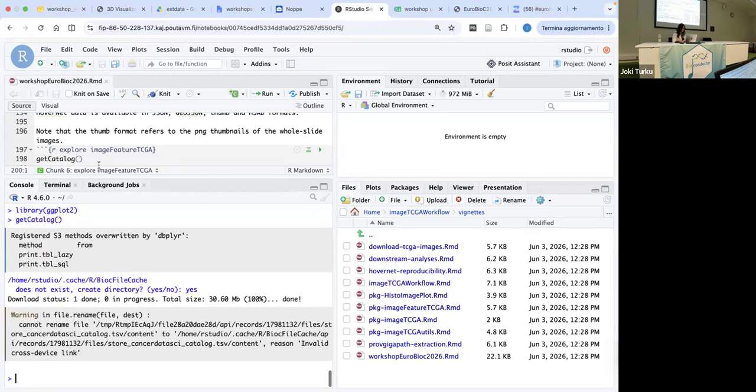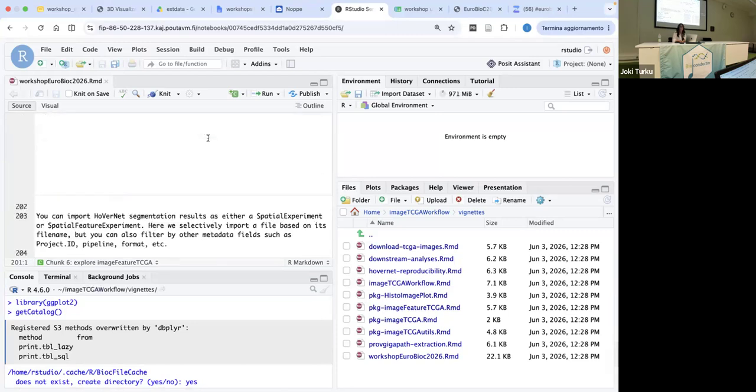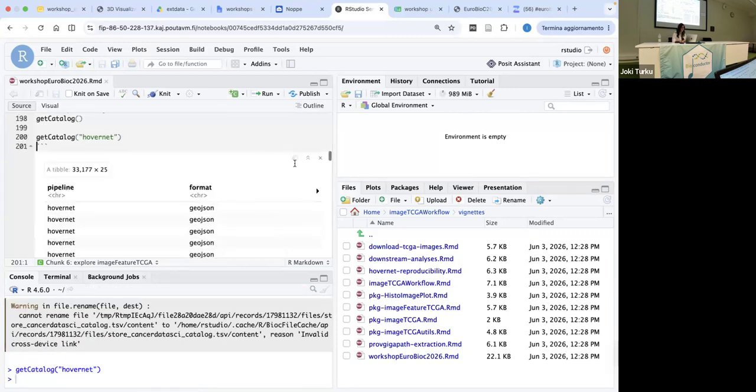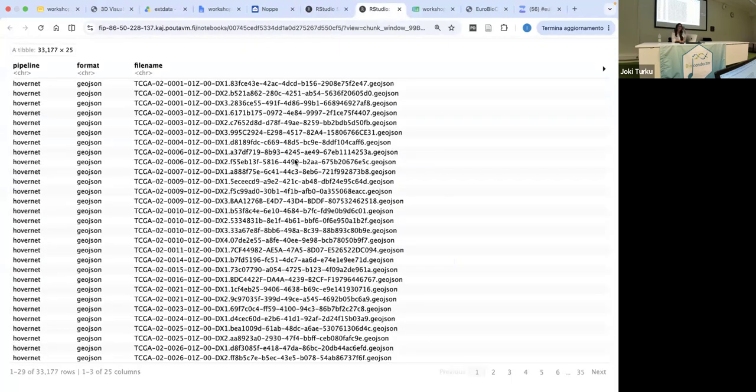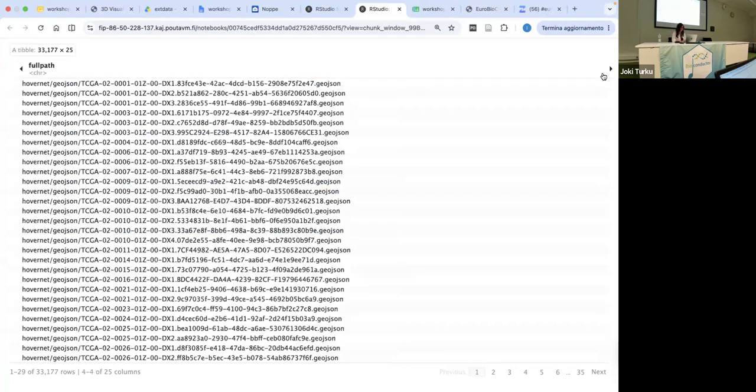Okay. So we are going back here. And then we want to explore the catalog for OverNet. It would be a long matrix, so we are not going to analyze everything. But from OverNet, we have different formats like the JSON or the GeoJSON or the H5AD or the PNG, because we also have the low resolution format for this file. And then we have all the file names and the full path, that is the folder in which they are localized.